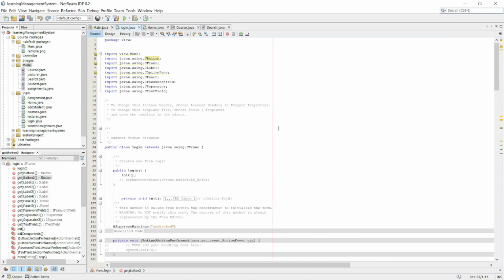So now I'm going to show you the code part of this system. I designed this project using MVC architecture. MVC stands for Model View Controller. In here I did my design in view package and button performance in control package, and database connection is in model package. So now I show you some OOP concepts in my system.